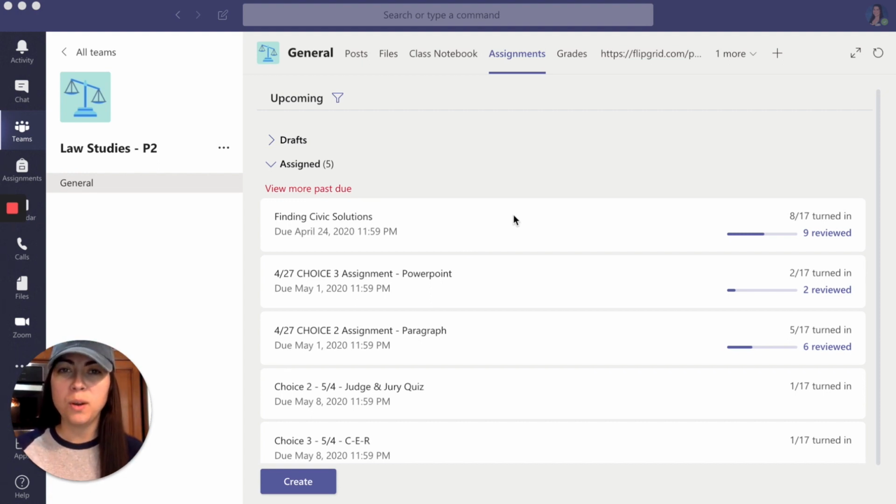My name is Lidise Poro, and today I'm going to be going over Microsoft Teams feedback, being able to go into the student's assignment and leave them more precise and detailed feedback inside their assignment.